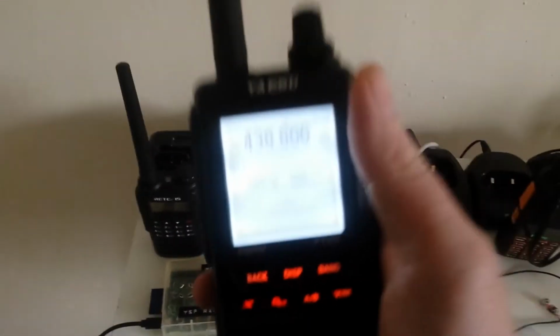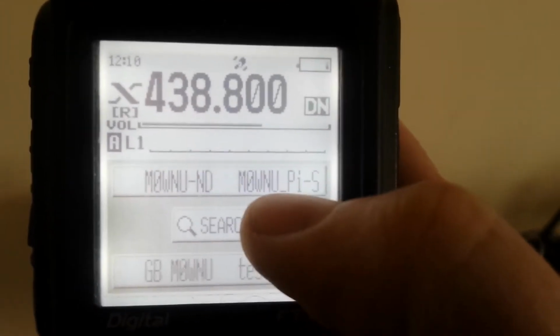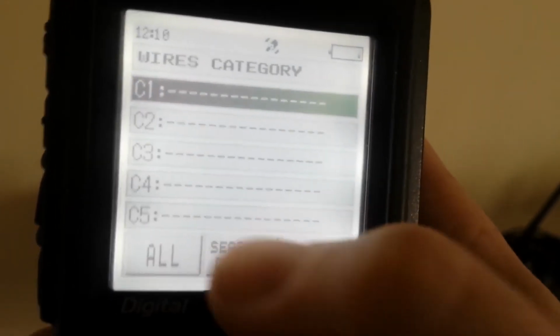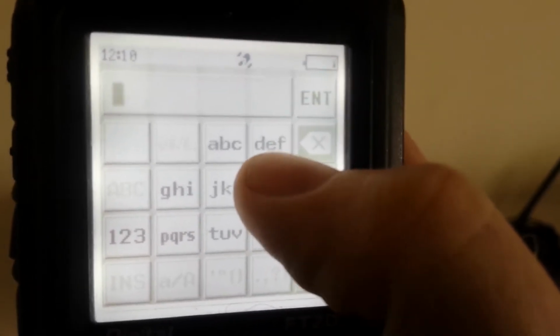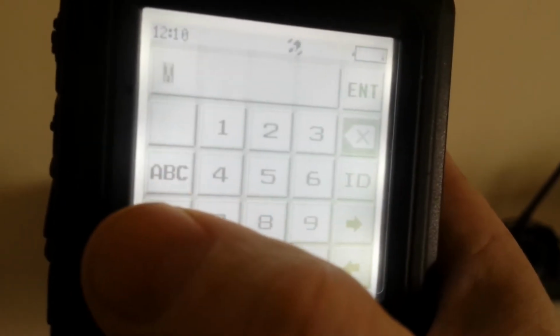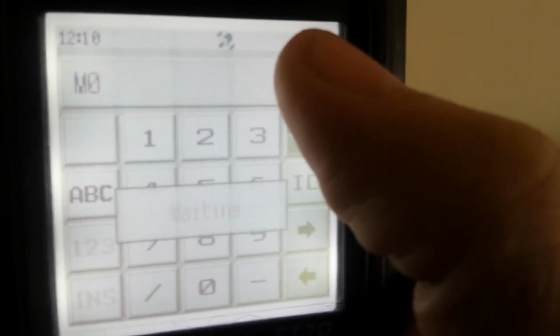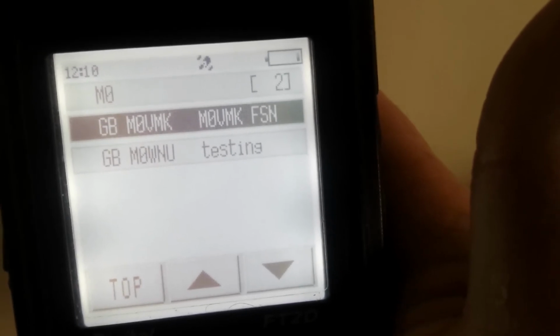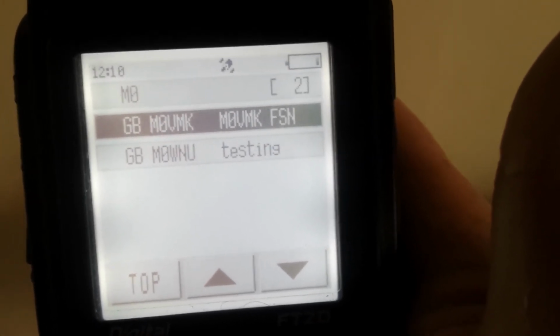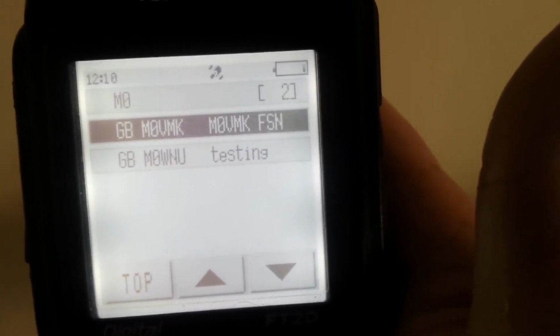So if you want to find it, let's bring the radio back in. If it'll focus. There we go. Search and direct. Now, you can find it by looking for my call sign. But if you press M0 and then enter, waiting. There we go. Let's get the hotspot to wake up. When you put my call, the M0, you get two: the M0VMK FSN one, and then obviously there's mine straight underneath that. Both of them are prefixed with GB.